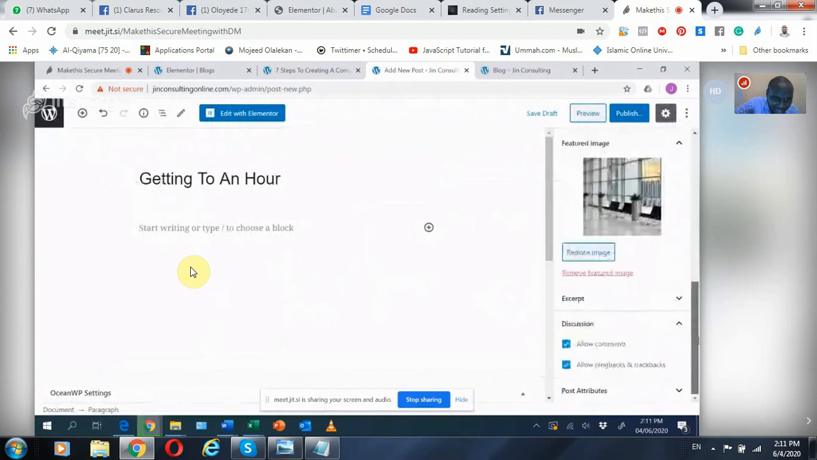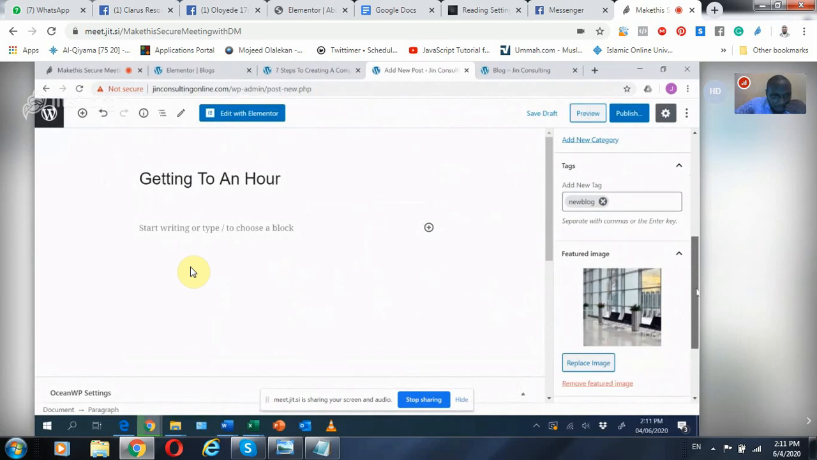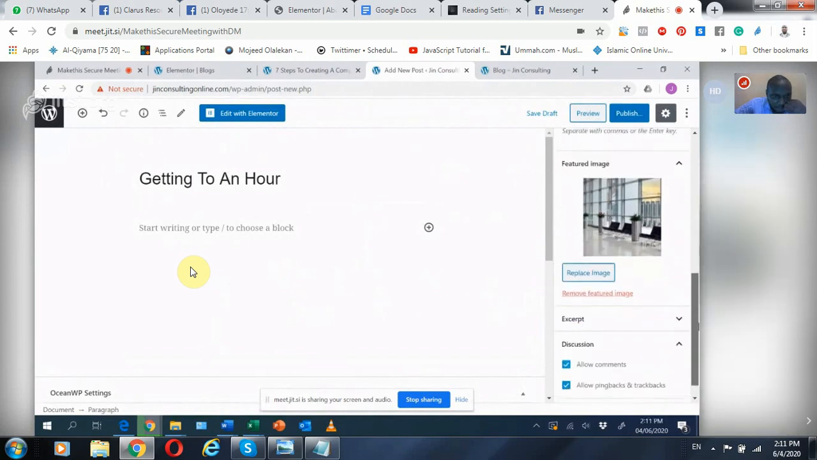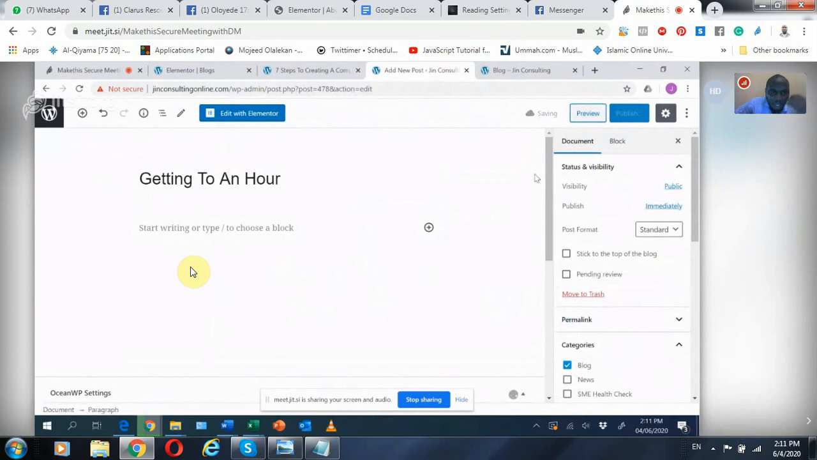Okay. Put tags. Okay, new blog. Okay, just anything. Now click save draft. Okay. Now click edit with Elementor.